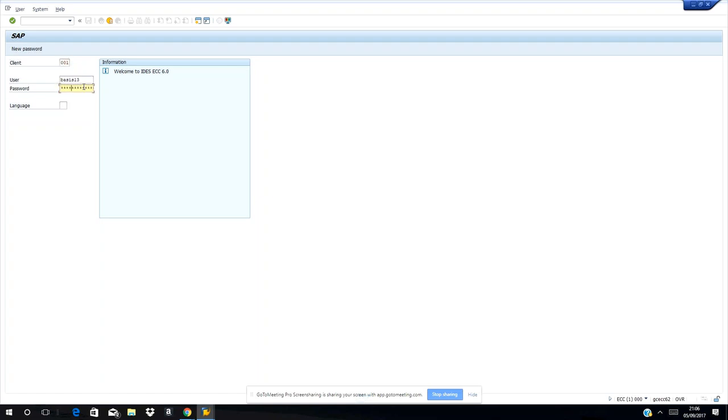User ID, DDIC. Use the standard user ID. What is the standard user ID for client 001? The user IDs are SAP star and DDIC. So you can use only DDIC. DDIC is nothing but data dictionary. So log on to the 001 client. Username is DDIC, and the password is company specific, which is India 123.